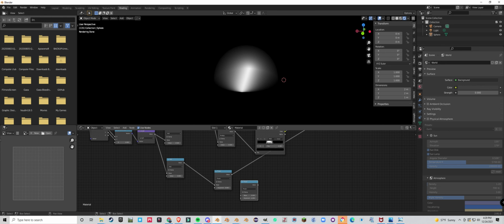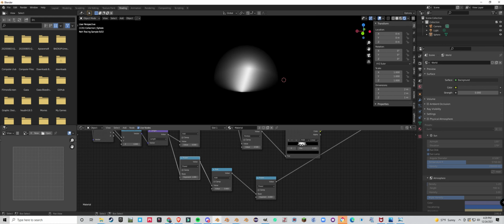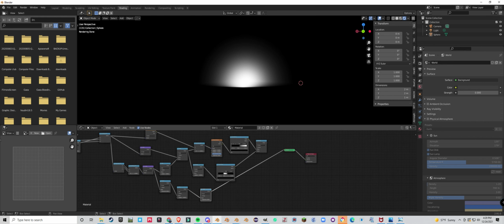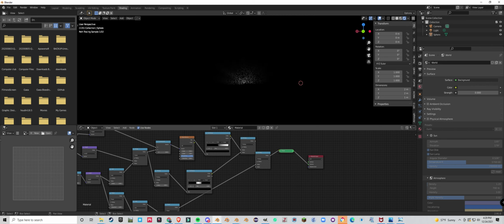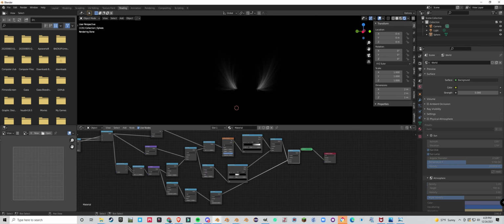Alright, so you can also add another power here that might concentrate a little bit more. You can see what happens when we use these power nodes. They basically just increase the contrast. They're very useful. Alrighty, so we got this, and that's pretty neat, but also not really what we wanted.